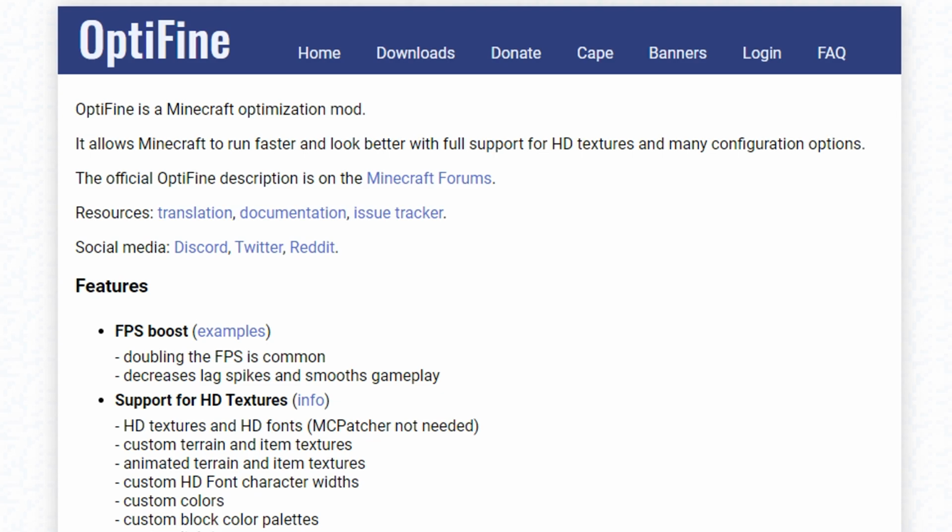Now, there are other features of OPTIFINE that are a little bit more advanced, like support for shaders, dynamic lighting, and other things like that. I'm not going to be covering that in this tutorial. I'm just going to be covering how to actually install the mod so that you can get the FPS boost in your gameplay.